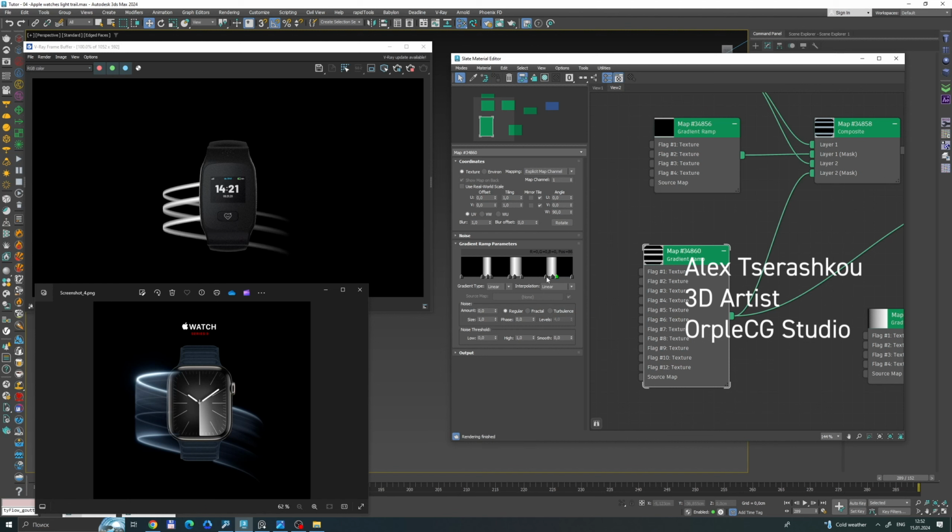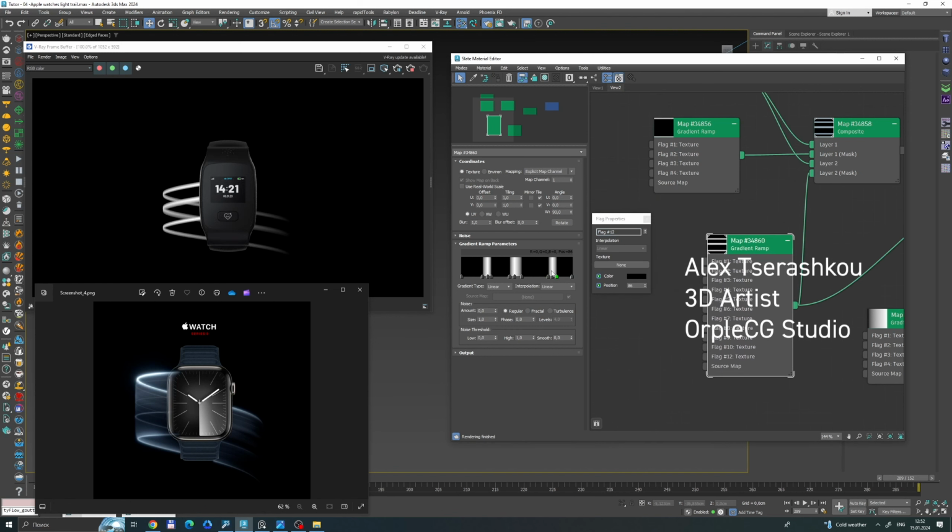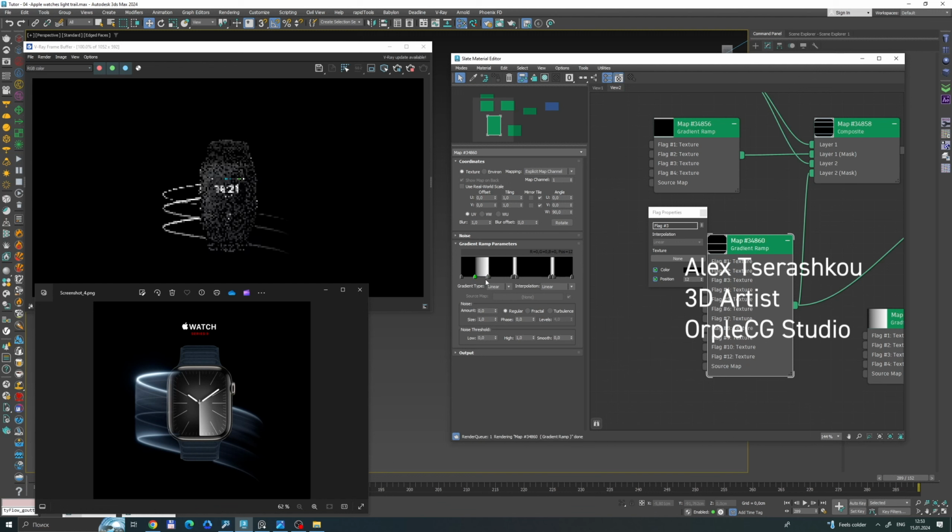I'm doing some setup here. If we use white color, it's bright. If we use gray color, it will be a little bit less bright. So I'm adjusting thickness by doing these setups. Again, by right-clicking on the flag, you can open this flag properties window and make small adjustments to position and color. Yeah, doing this.